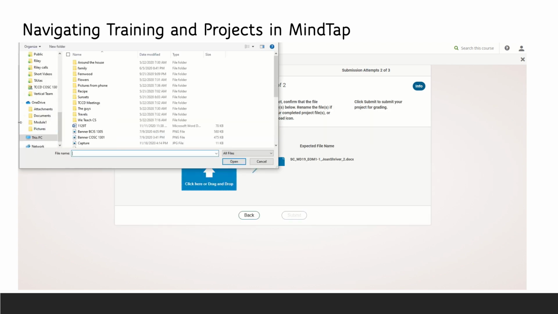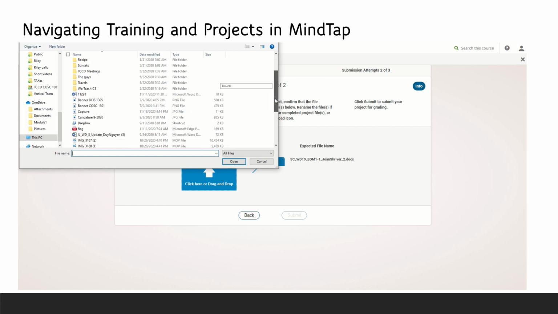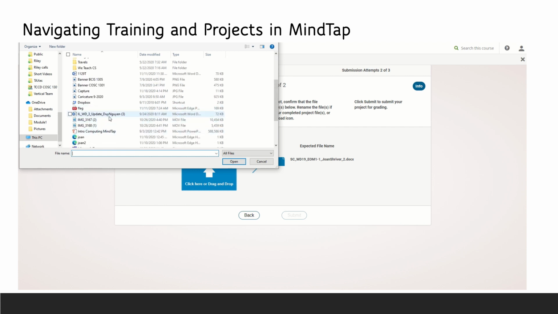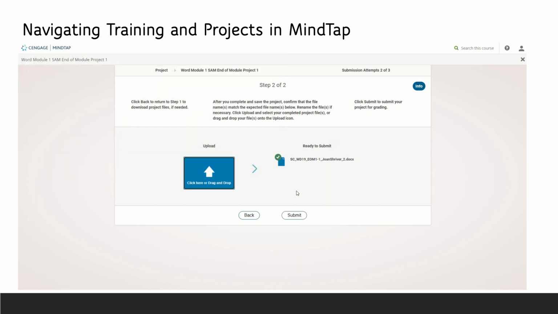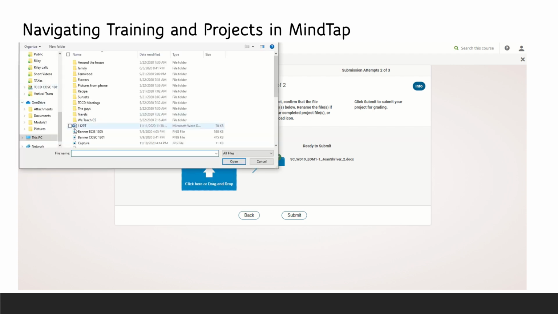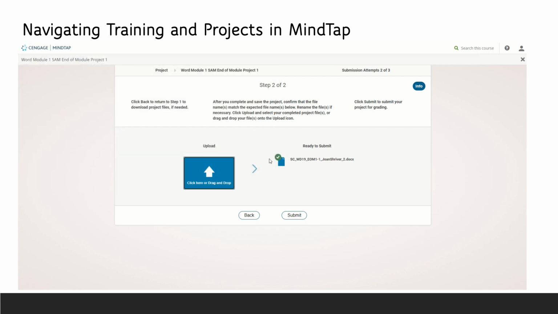You can either click and drag it over to this window or you can capture it off of your main screen. Please know where you are saving your files. If you try to click on a file that's not the right file, it's going to give you a red X telling you that's not the correct file name. Once you have a green check mark and you've got the right file, you're going to click submit.